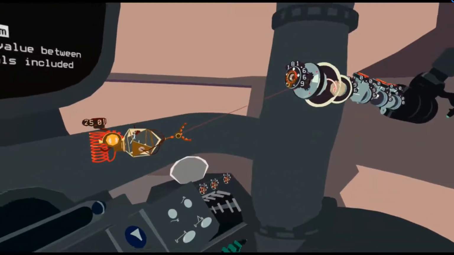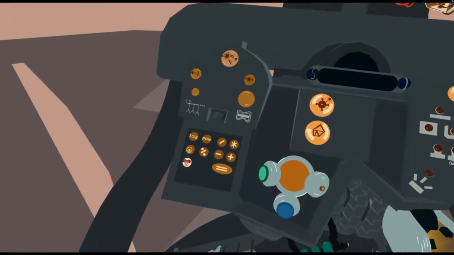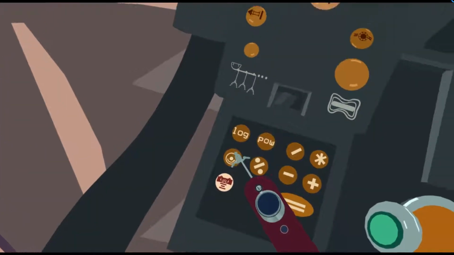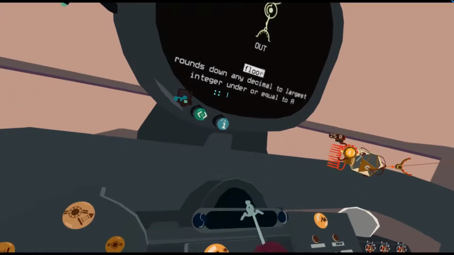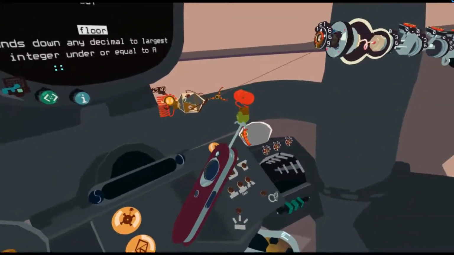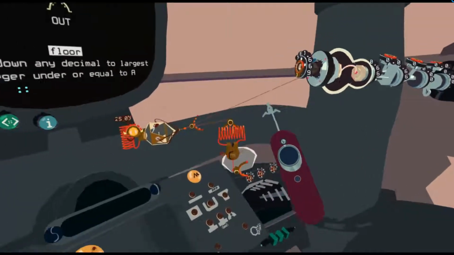If I want that it just sends whole integers, I can take a floor component. And the floor is this little symbol here. You can see Eliza tells you. And I spawn the floor. And then I click this here.